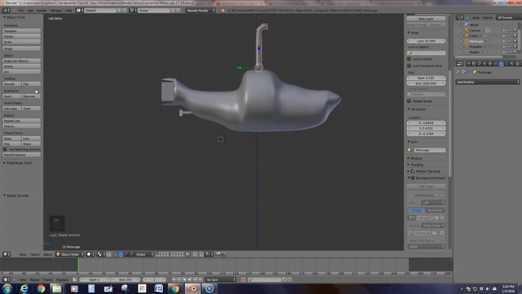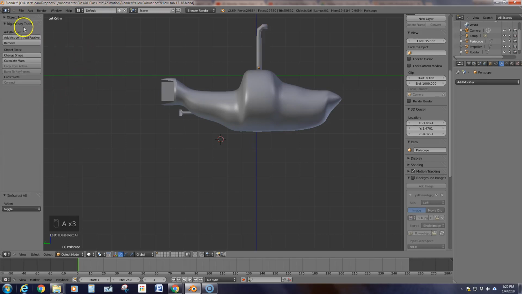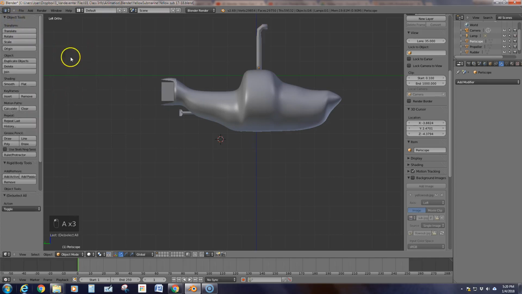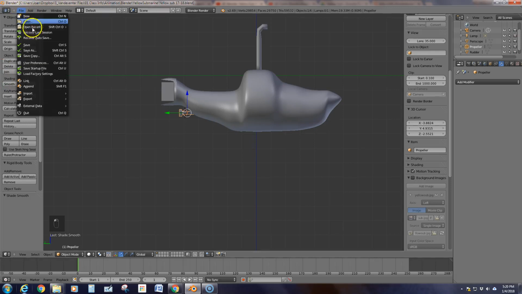So I'm going to deselect that. Oh, object tools, I just closed it, sorry. I'm going to deselect that and press, not that one, propeller. There we go. And I am going to smooth that as well. All right, so I'm going to go save it just one more time, make sure.